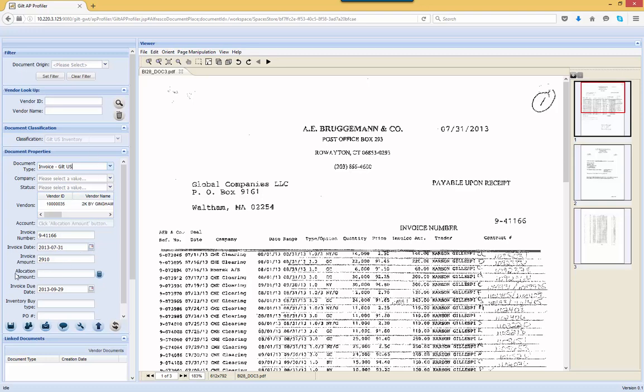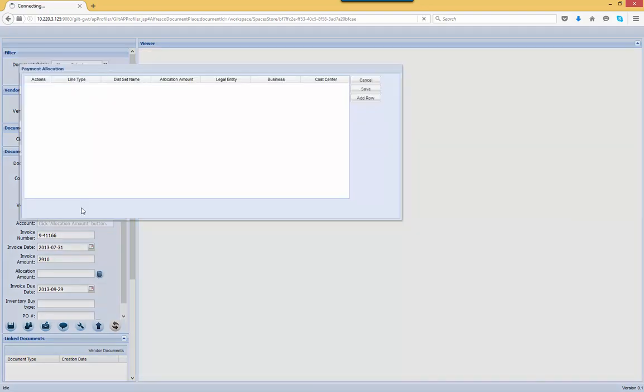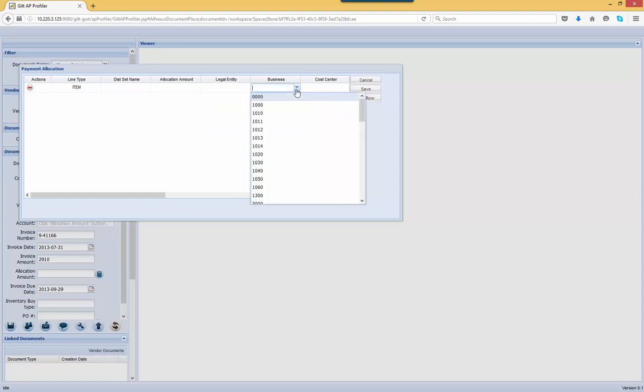I travel down to allocation amount. The idea here is sometimes that bottom line invoice amount is not assigned to one cost center. So you want to be able to allocate it across cost centers. So I go to my allocation, I hit add row, and now based on line type and so forth, there's all sorts of fields that one can then add to be able to allocate numbers or dollars, if you will, from that invoice to the appropriate cost center.